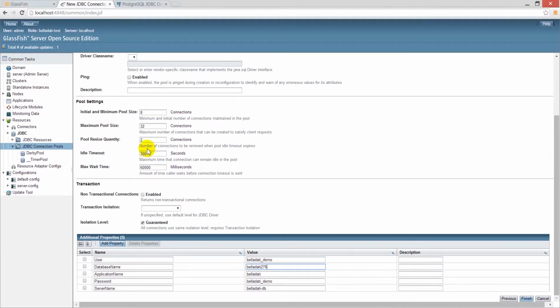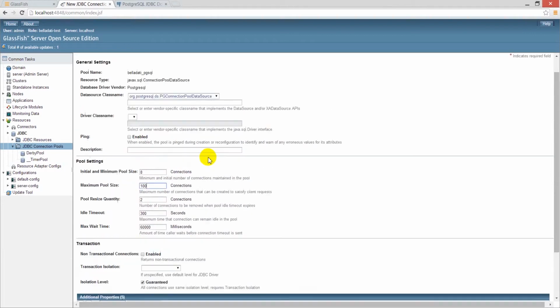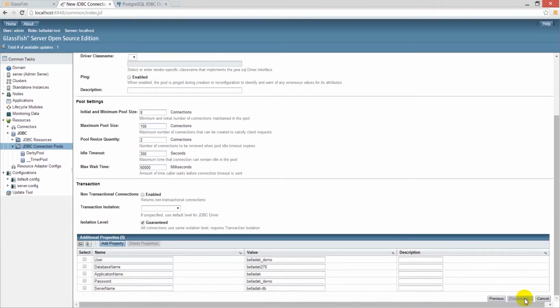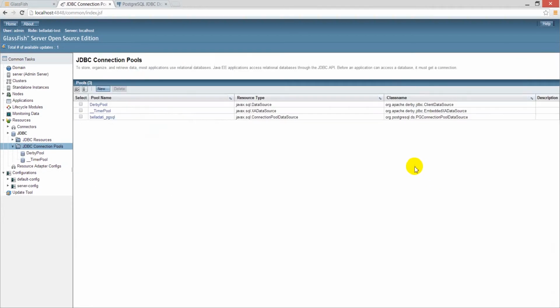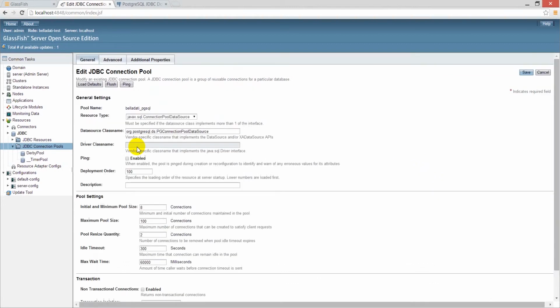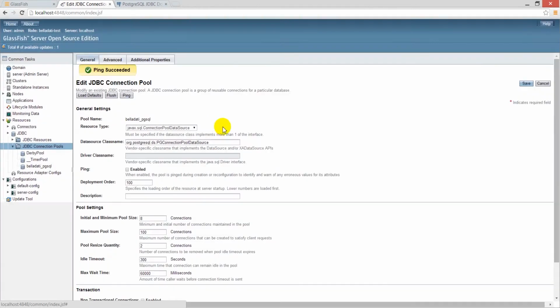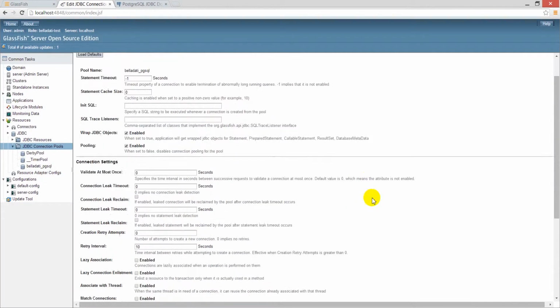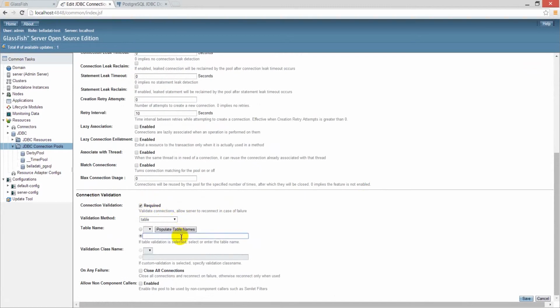So once you are ready, you can change the maximum pool size. Our recommendation is to have at least 100 connections. And now we can do the ping to verify the database is accessible. And as you can see, we are successful to connect. Then you can define the connection validation in case you are restarting the database or whatever. So you can use the validation method table and you can query the PG tables.